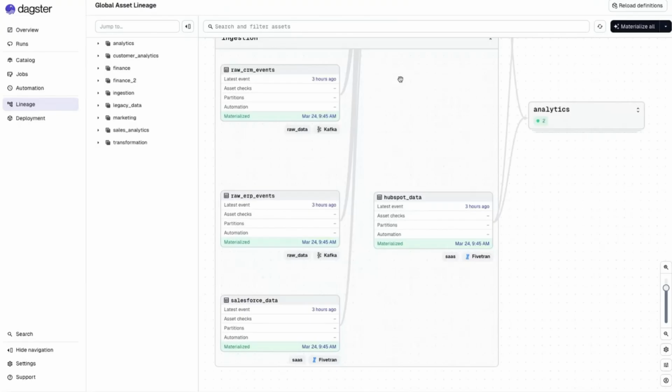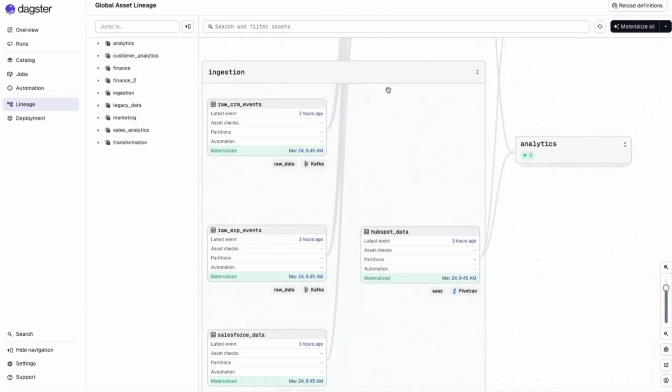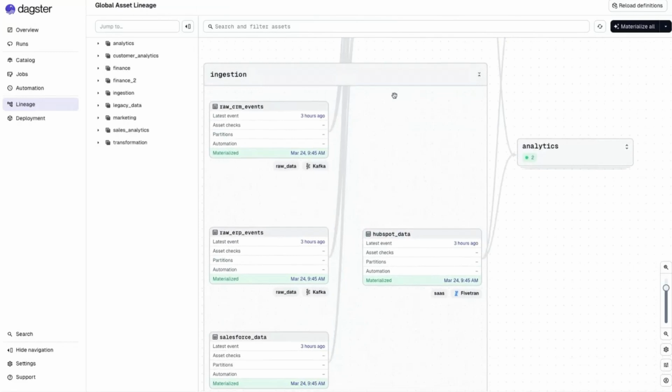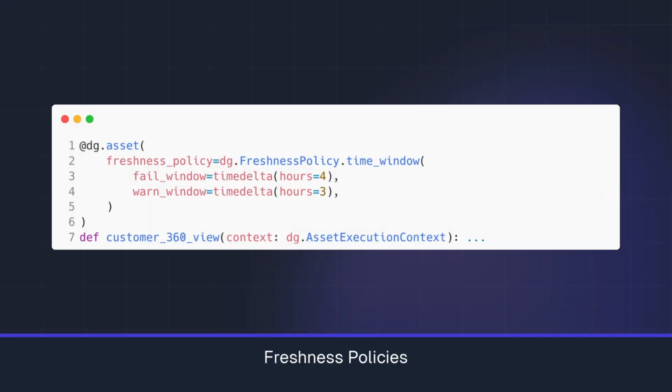So now we've built a foundation of 21 assets, full cross-domain lineage, event-driven ingestion. Now let's see what we can layer on top. So with freshness policies, right now, if the Customer Analytics Databricks job runs late, downstream consumers have no idea. But because Dagster knows the full dependency chain, I can add a freshness policy to customer 360 view and say this asset must be refreshed every 4 hours, and Dagster will propagate that expectation upstream through the transformation layer.